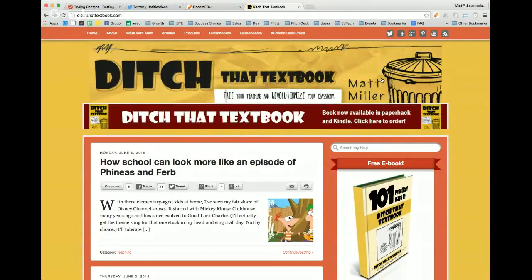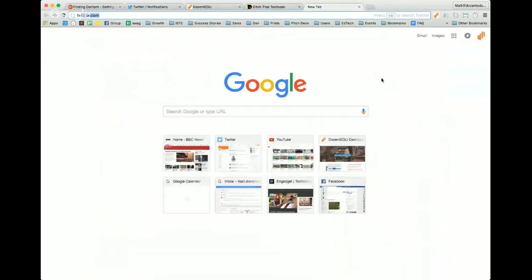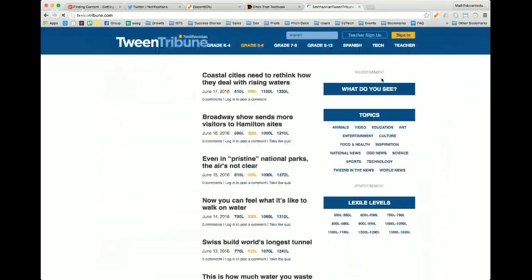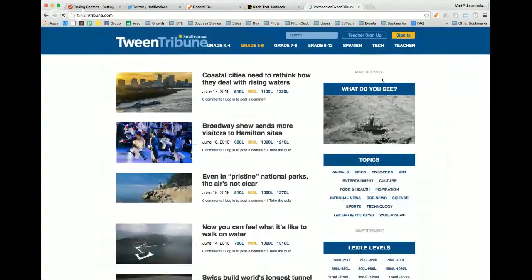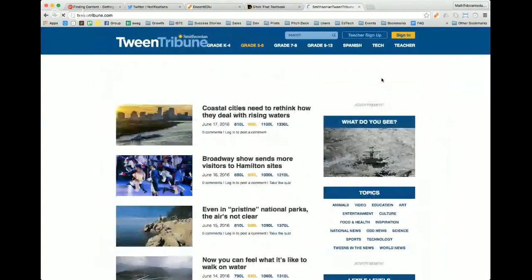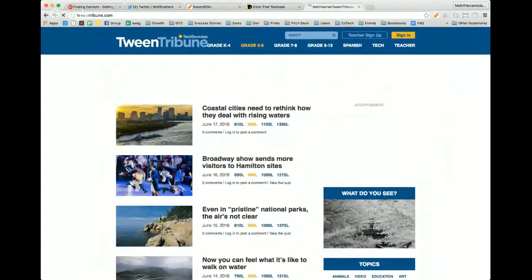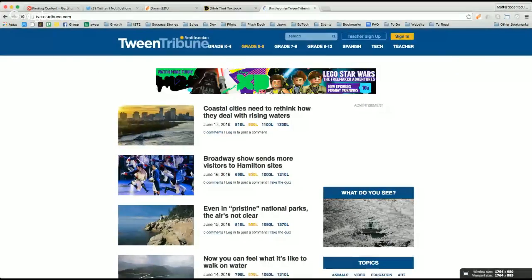To get started, we're going to go over first where to find text with different levels. So to start off, I'm going to go to Tween Tribune. I'm going to have a link to all of these things that I'll share in the comments section later on, and we'll also have them in the description of the YouTube recording of this. So our first one that we're going to be talking about tonight is Tween Tribune.